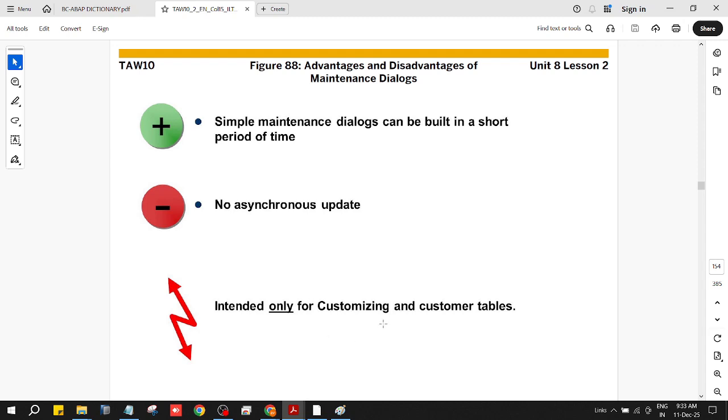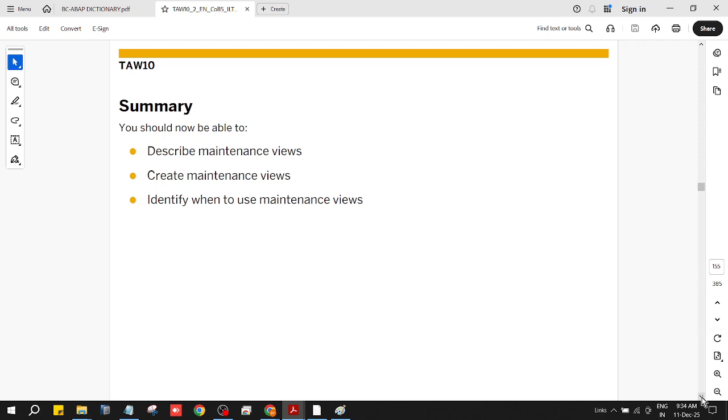Customizing tables are nothing but T001, T885 and all those tables. That is your configuration data, which is also updated. SPRO configuration data is updated using these screens only.